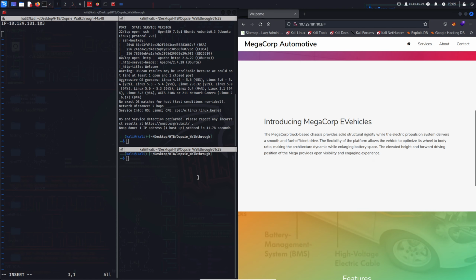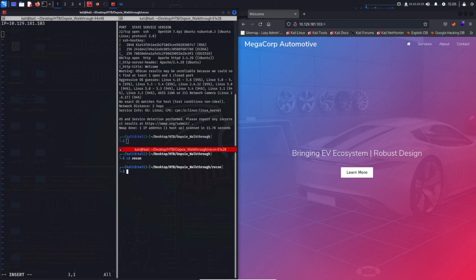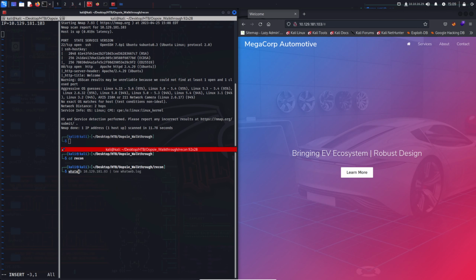What I can do is go into the recon directory and do some recon while we're here. I'm going to use whatweb just to find out some information about the web technologies being used in this website. We can see the web server is an Apache web server, and we can tee this to a whatweb.log. So what does this find?